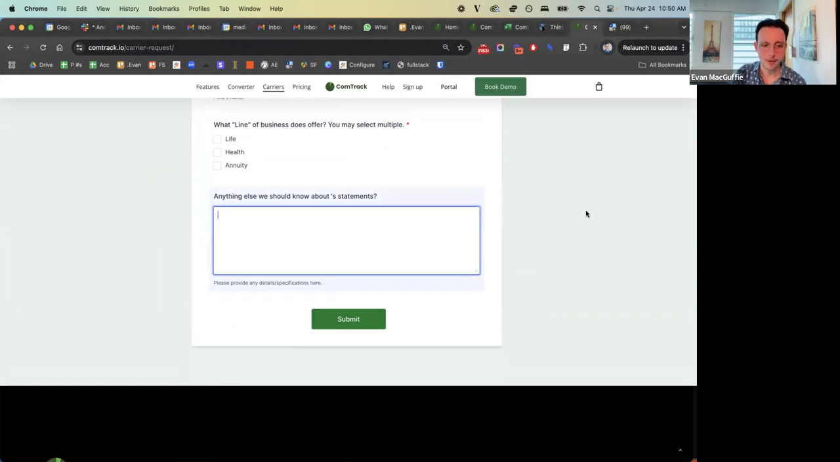And just so everybody knows, we add about 5 to 10 a week. That's how we've gotten to 180. So that 180 is going to grow. And if there's any small or regional carriers that we currently don't have, just fill this out and we'll get it added for you. It'll probably take us 1 to 2 business days to do that.